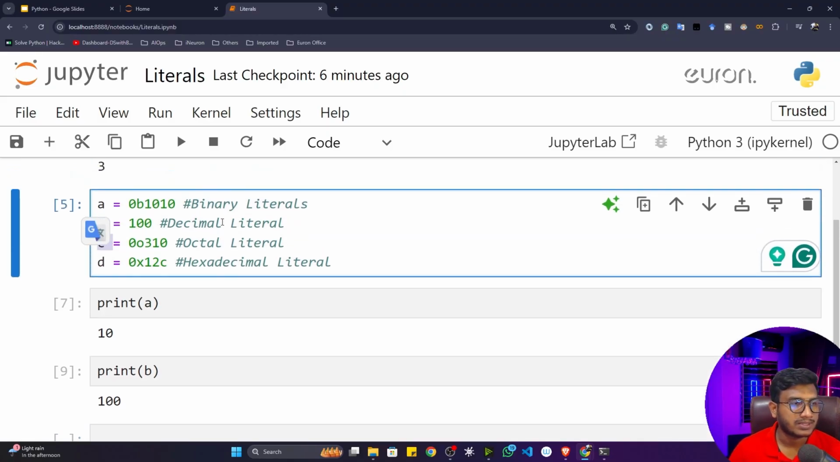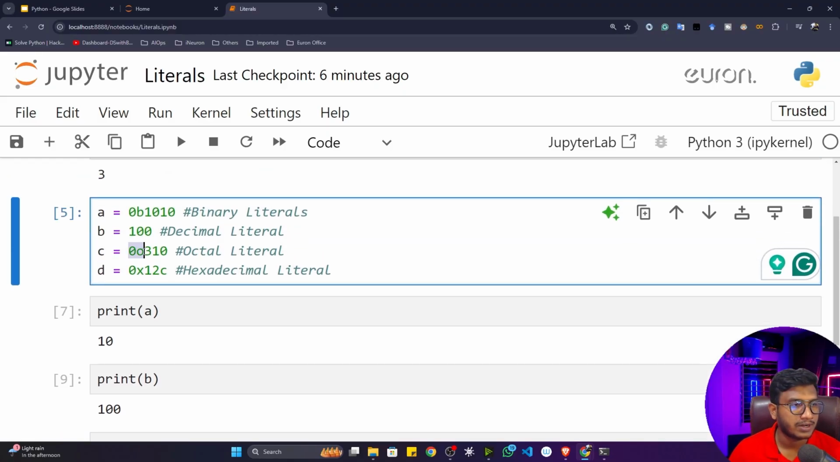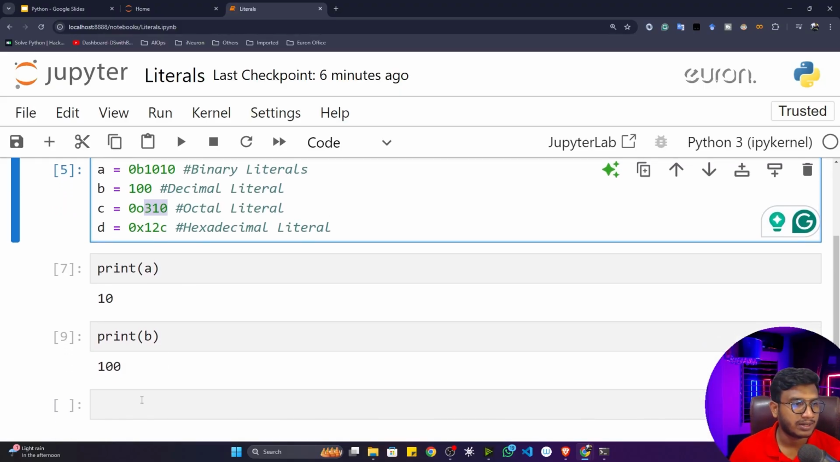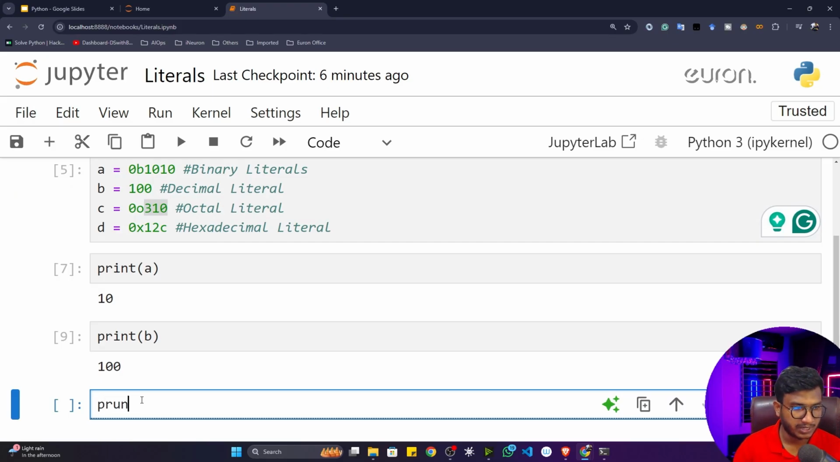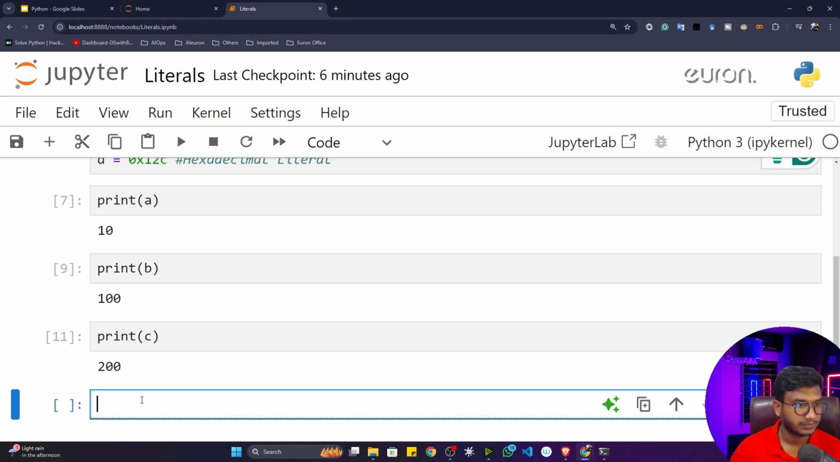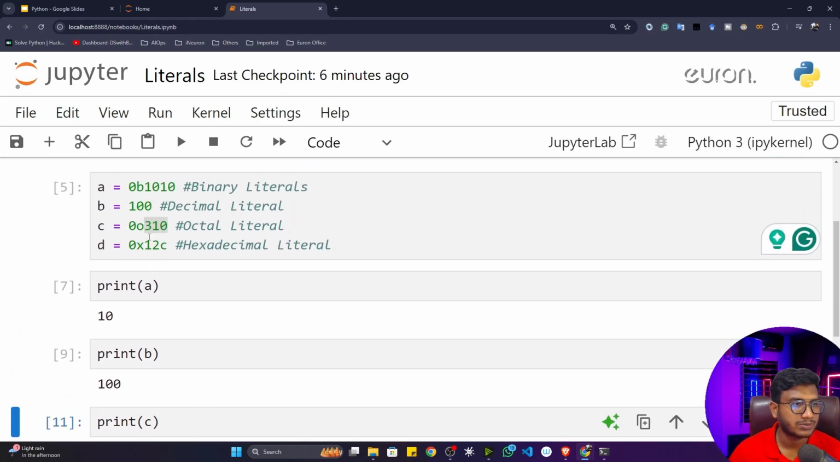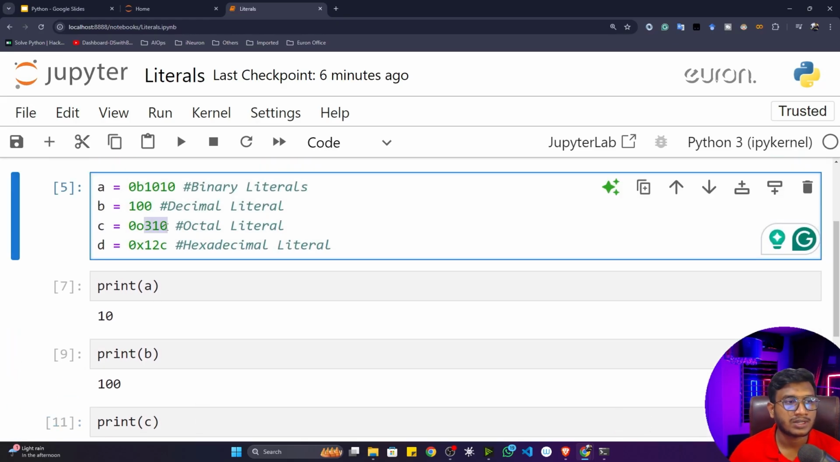Inside c, if you see the first thing I have written, 0o means it is telling it's an octal literal, and this is the number. Now let me show you the actual number. So just try to print this particular number. See, it's 200. So this is the representation of 200 in octal.